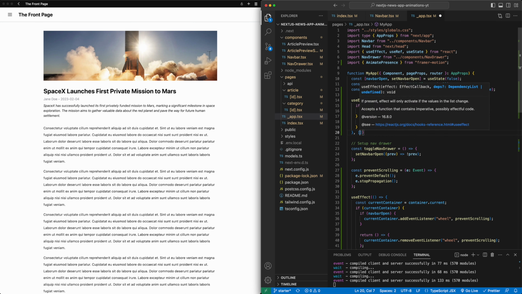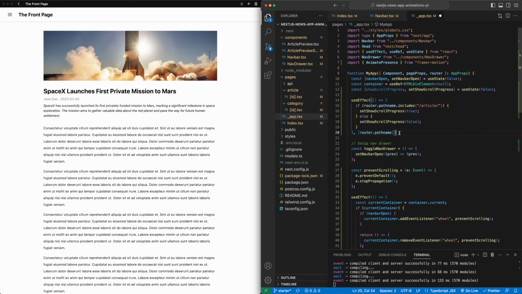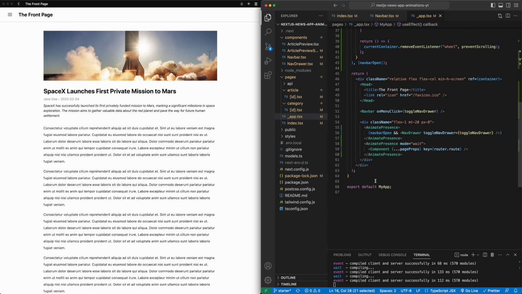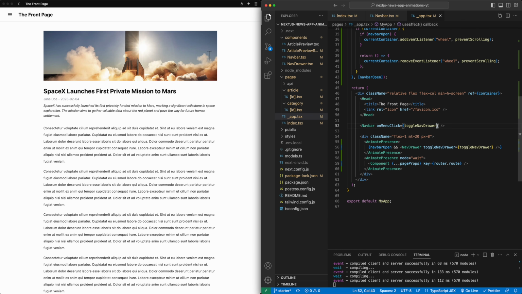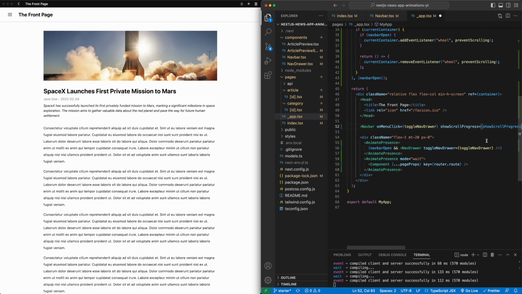And then finally, we just need to add dependencies, and we're just going to want this to run every time that the router's path name changes. So every time we go to a different web page, it'll run this and automatically will set the right value for show scroll progress. And then now all we need to do is we just need to scroll down to the nav bar and just pass in that new property. So show scroll progress, we'll set this equal to the show scroll progress state that we just set.